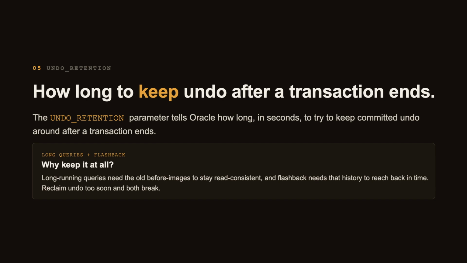First, long-running queries. A report that runs for 10 minutes needs the old before images to stay available the whole time, so it can keep showing a consistent snapshot. Second, flashback. To look back at data as it was an hour ago, Oracle needs an hour's worth of undo history retained. So undo_retention is the dial that controls how far back that history reaches. Set it too low, and you get the single most famous undo error, which is next.